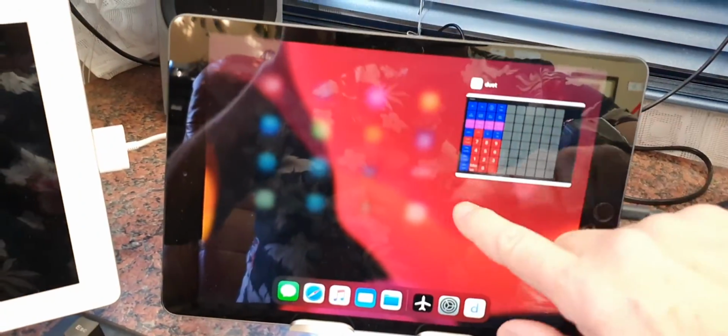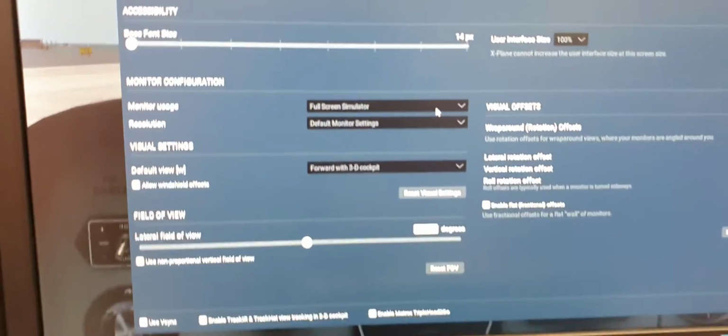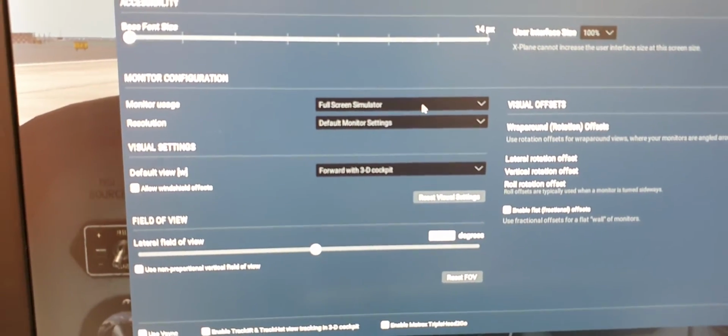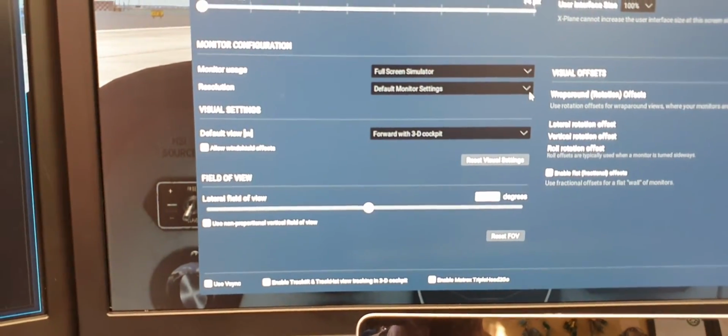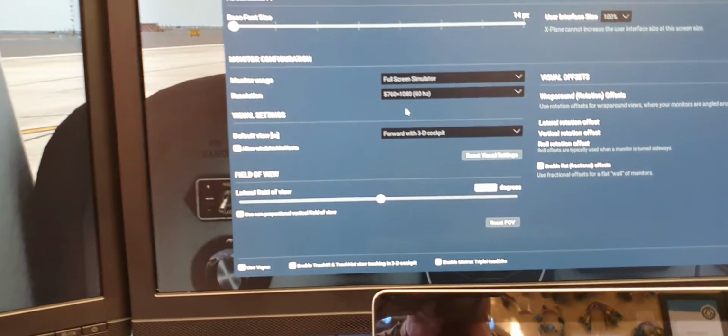But I'm going to turn the iPad off. Oh, sorry, I'm just going to get rid of that. Now you can see that that's changed back to my normal screen, which says full screen monitor. Default monitor, well, of course, it's been set on there, but it always goes back to default. And there are my usual settings.